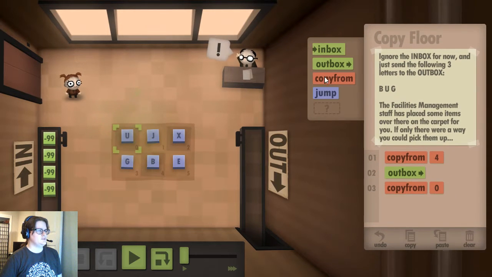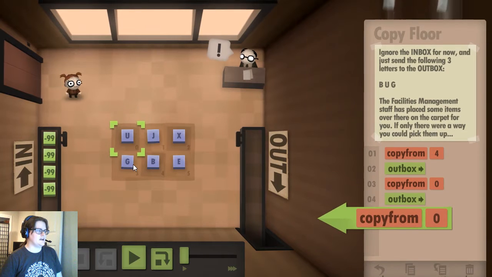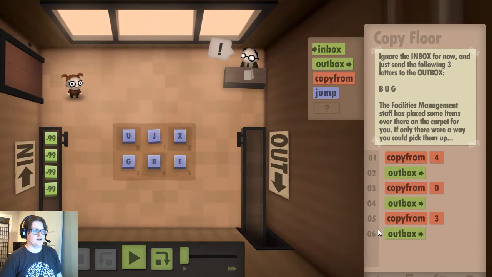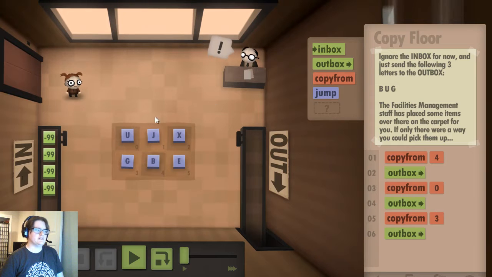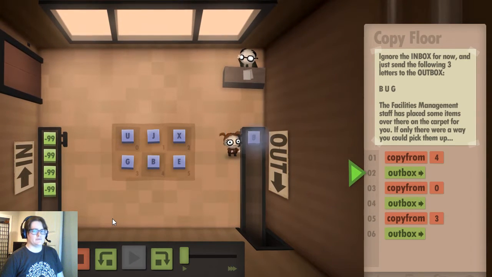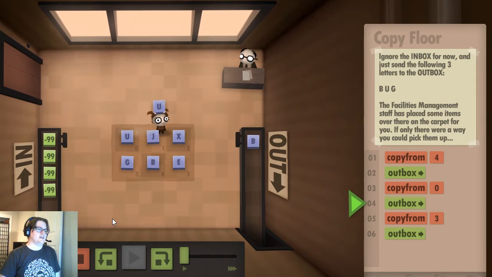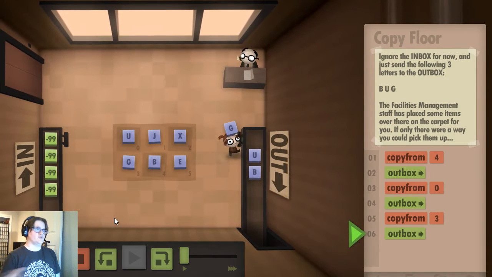And then take U from memory and put it in the outbox, and grab G from memory and put it in the outbox. Now note, this isn't saying get B, U, and G, it's getting the item at position 4, the item at position 0, and the item at position 3. Like the way a computer stores its variables, it has a memory address, and then it stores the data in there.